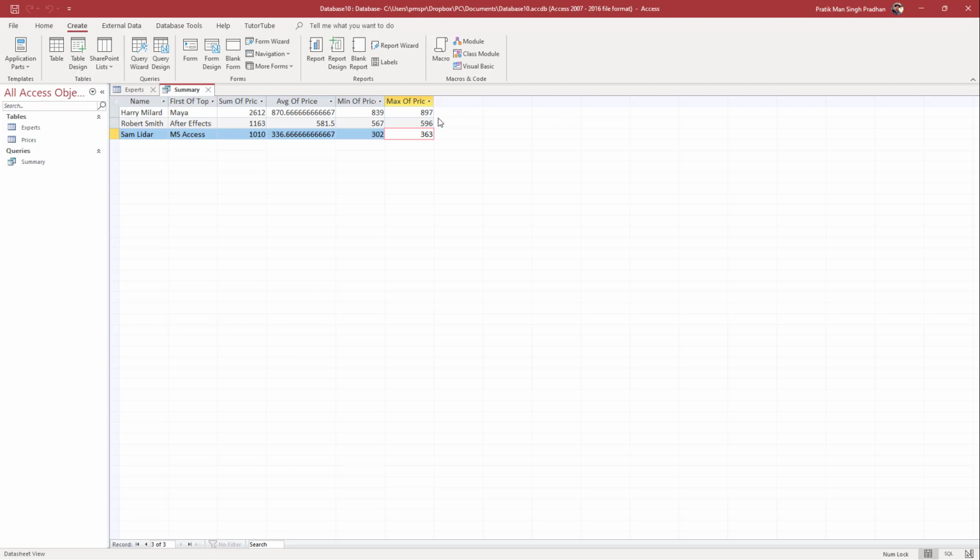And that is how you can create a summary by using a query inside of Microsoft Access.